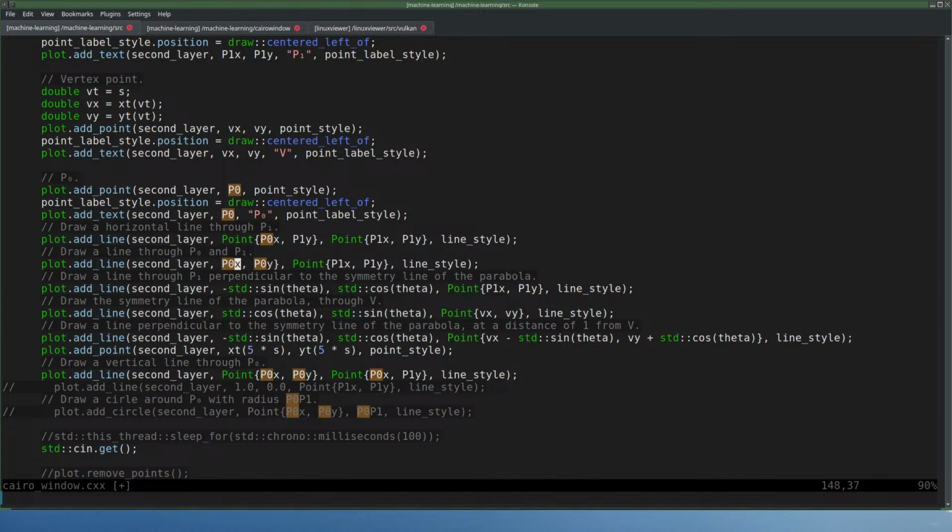So let's just pass that. And here, the vertical line through P0. Yeah, well, you're going to pass a point. That's the whole reason of wanting a point to begin with. Also, the circle should just take P0.